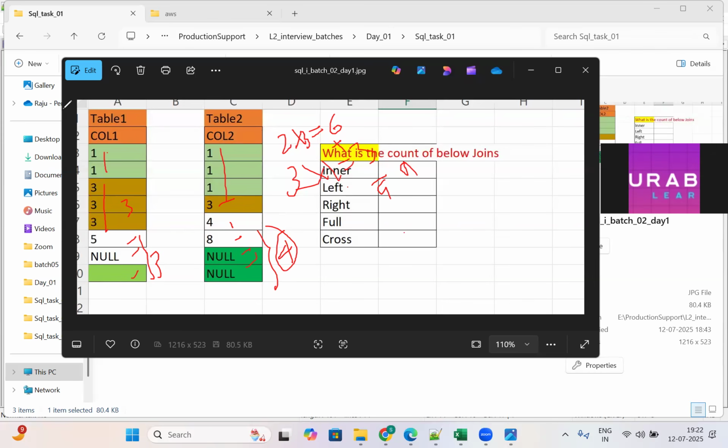What is the thumb rule to find the left join? Left join means inner join plus the remaining records from the left table. The inner join count is 9, and 3 records are pending, so 9 plus 3 gives 12. For the left join, we need to give 12.